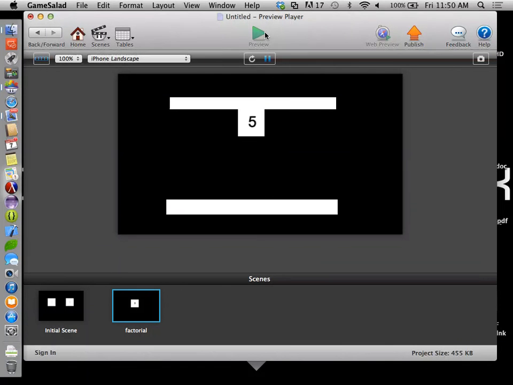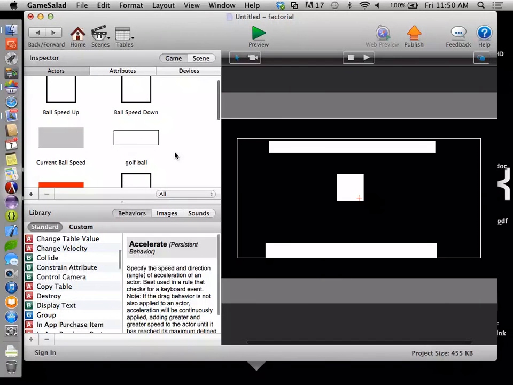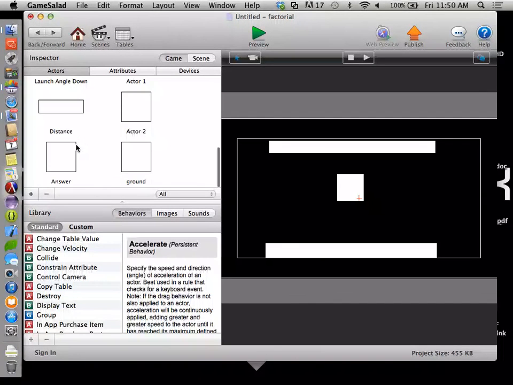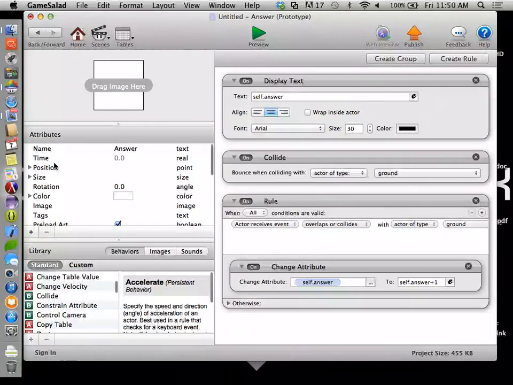Boom, boom. Wait, how come it's not changing? Actually, it's probably happening too quickly. So let's turn bounciness down. That was fun. You're gonna have to turn gravity down. Nah, gravity's fine.